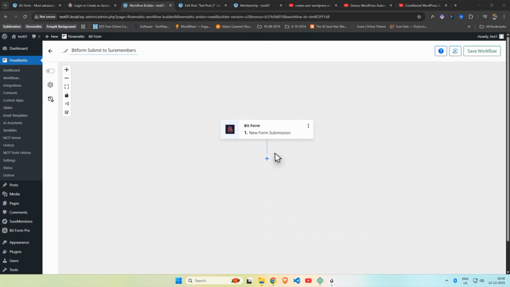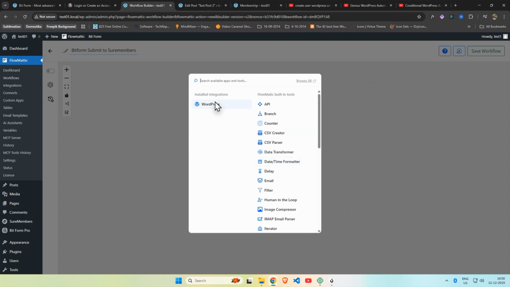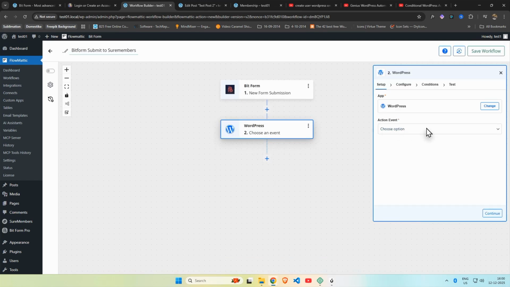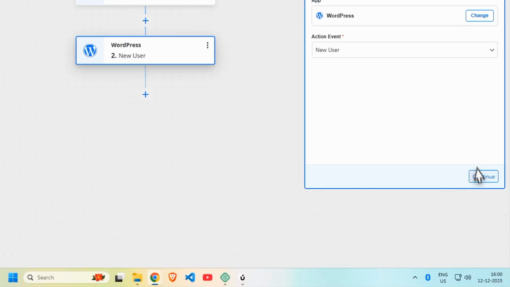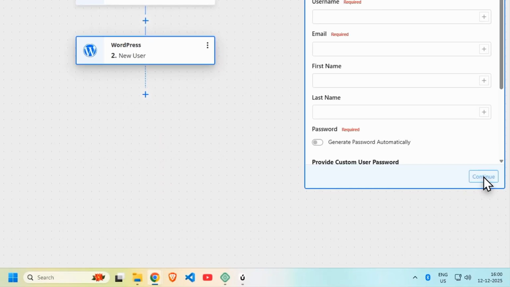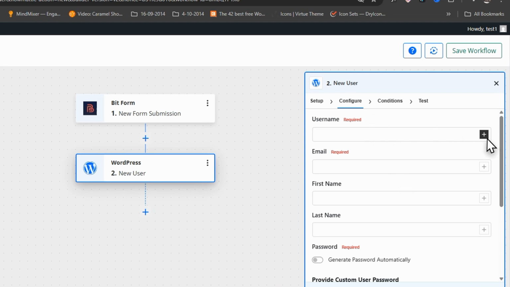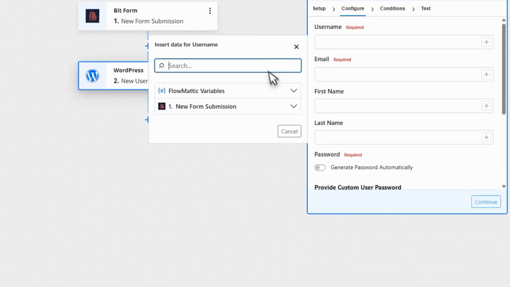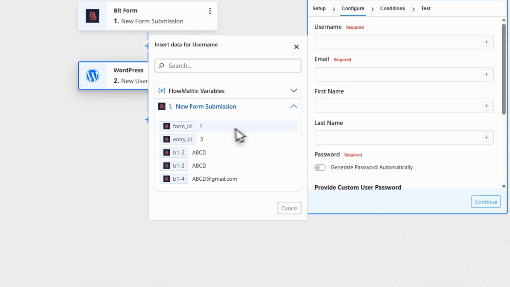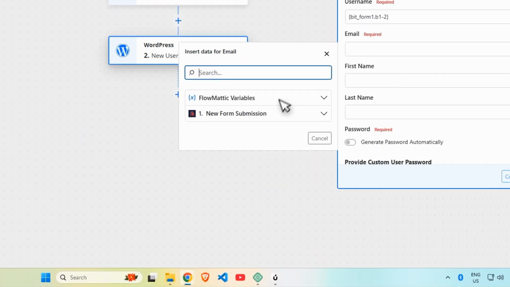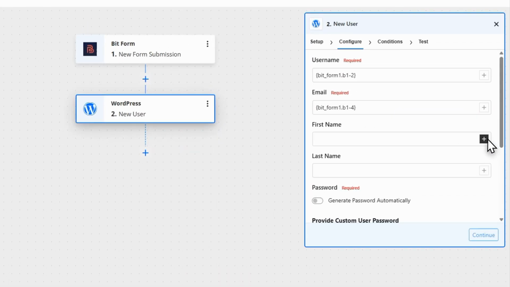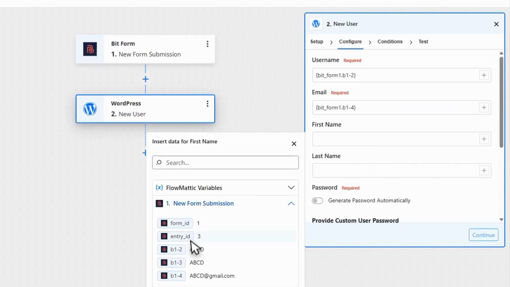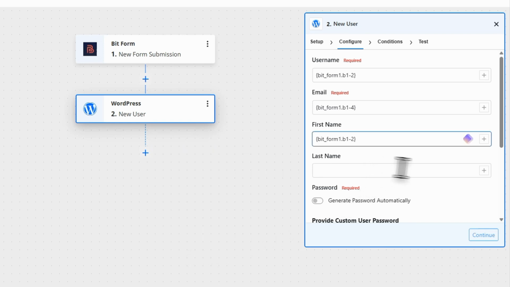Next, we create a WordPress user based on the email submitted in the form. Click the plus icon to add WordPress from installed integrations. Look for Create a User. It's the first option. Click on that. Now various fields that WordPress uses to register a user show up. Click on the plus icon on the right of the field to select which field from the form should be mapped to the WordPress field. For username and first name, select ABCD. For email, select the field showing the email address.